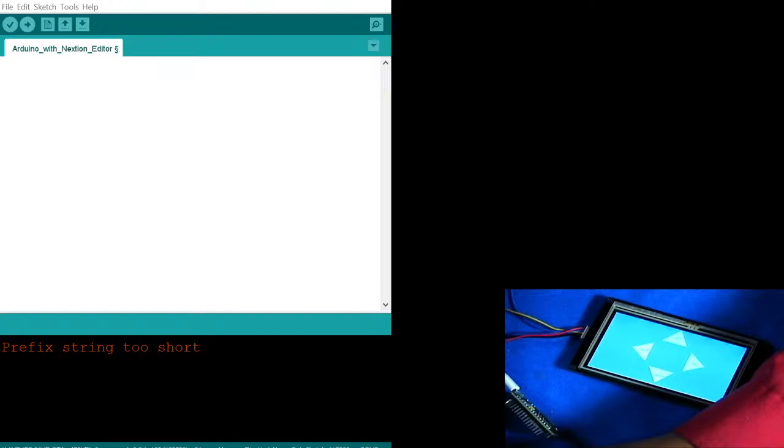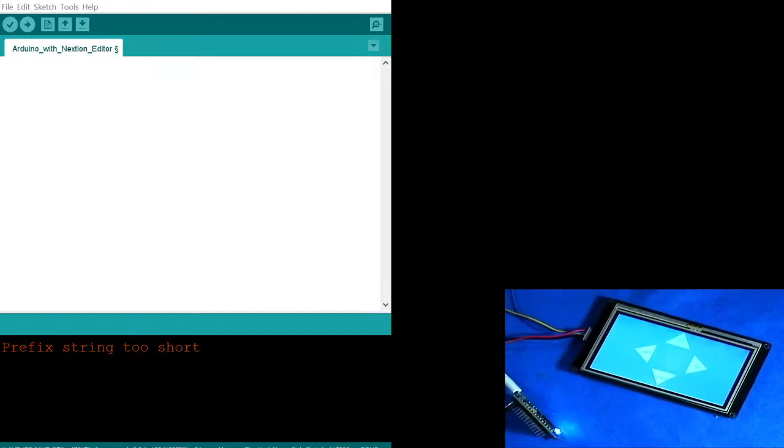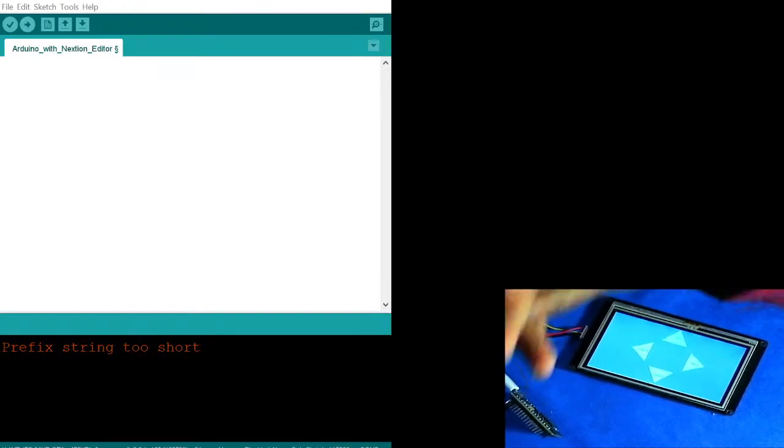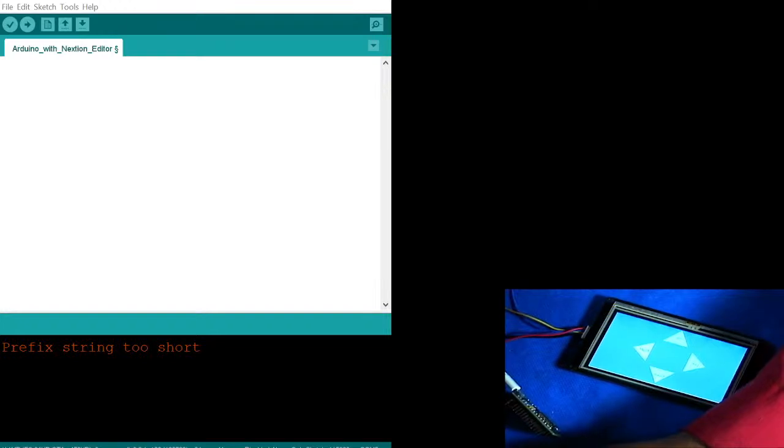Right, so now I'm gonna write a code here. Now the important thing is that your library must be from the Nextion master. Maybe I'll show my desktop again, because you need this library. If you don't have it, this might not work for you. You might have to do a lot of modifications for it to work for you. So you need to make sure you have the right library.